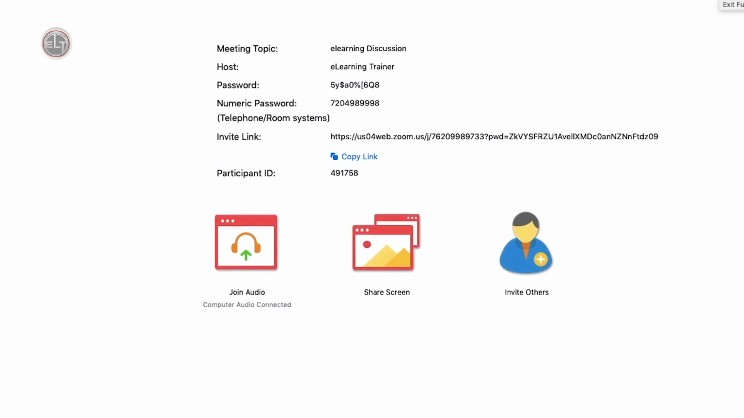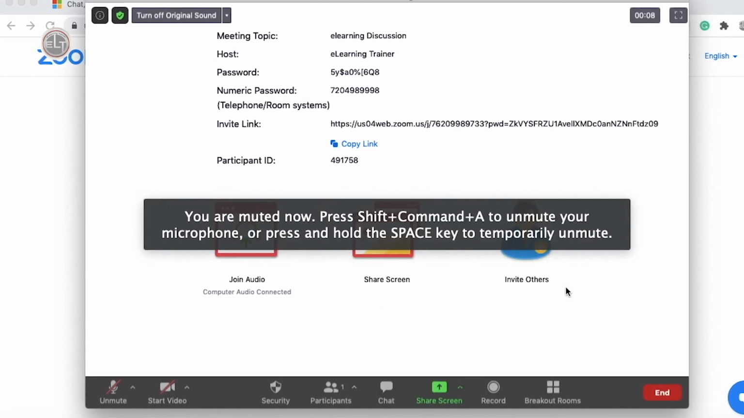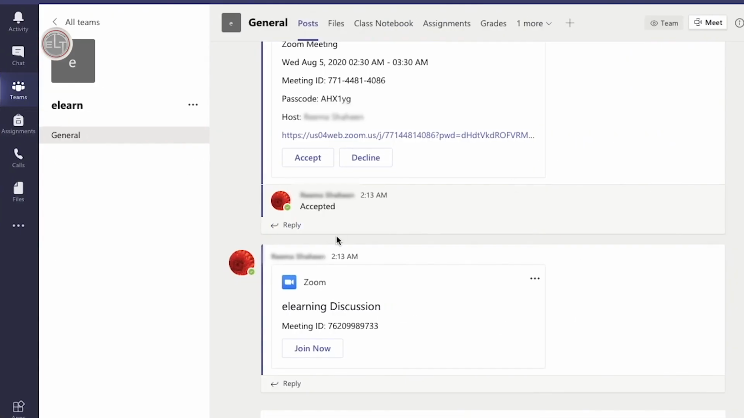You can find out all the meeting options on this screen. That's all about the new feature of Microsoft Teams, that is collaboration with Zoom.